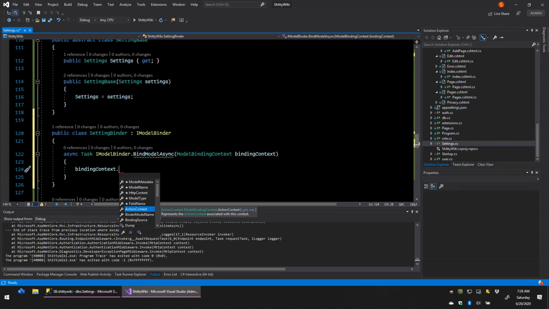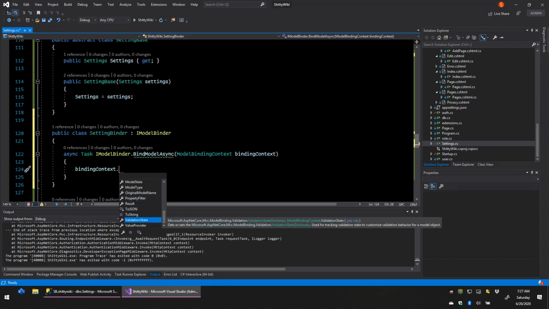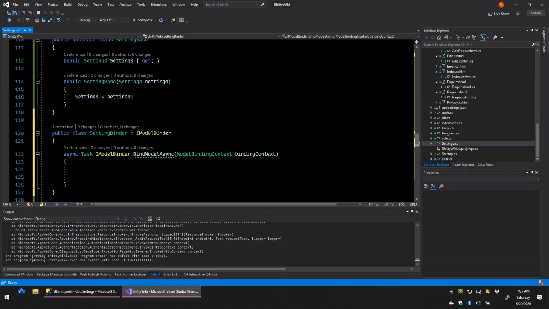So whether it's a get or a post or whatever, the binder model name, all kinds of other stuff, field name, so what field on the model it is. There's all kinds of stuff going on here. So the validation state. But anyway, what we really want to do is create the model.